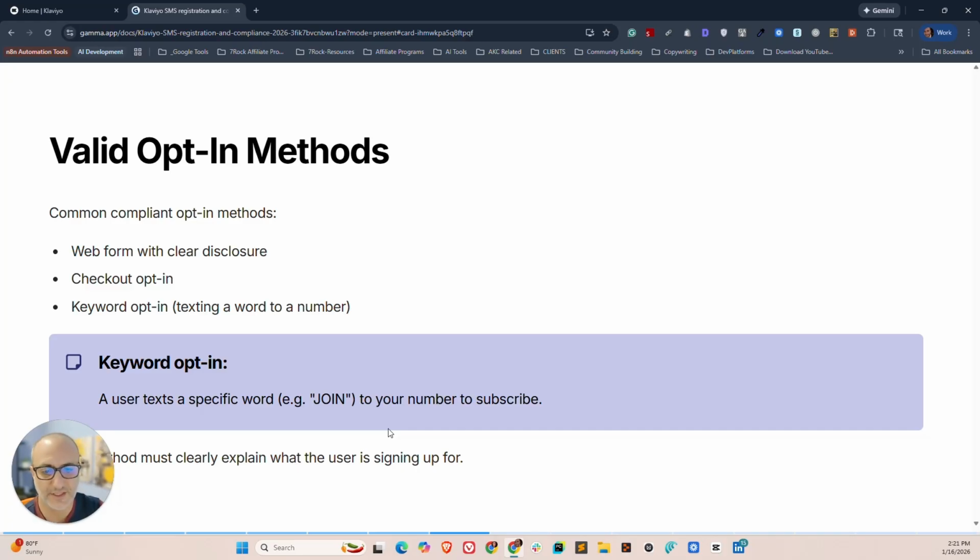And then in the checkout page of Shopify, for example, you could also have the language there where people can actually opt in for SMS messages to be sent to them, whether it's for their orders or for campaigning. You could do that at the checkout page.